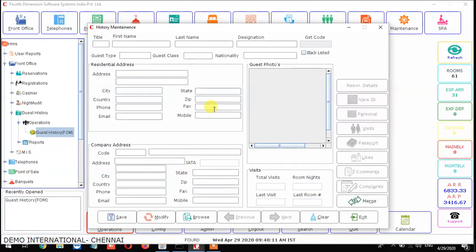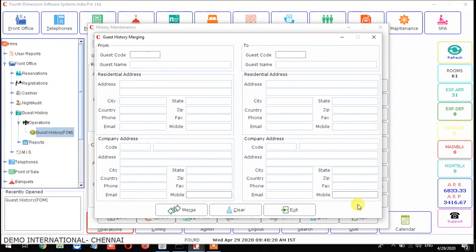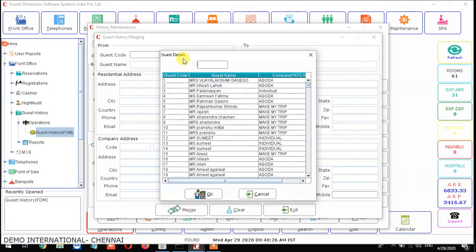And we have one more option here. See, merge. Merge is used when the guest comes multiple times and has multiple entries, so you need to merge them into one guest. For that purpose it will be used. See, now I'm typing Mr. Muhammad.